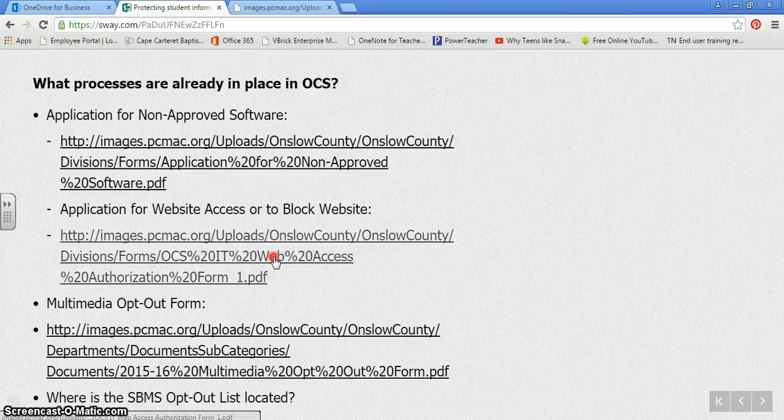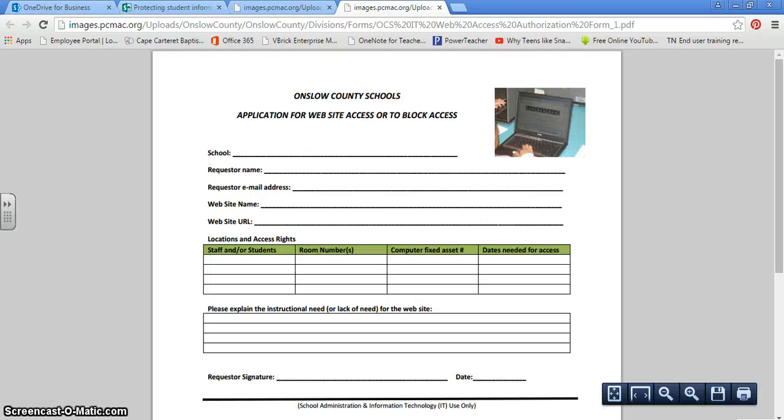And then also we have a form that's going to allow you to block websites that you don't want your students to go to. If you've noticed that they're on some websites, you can shoot me an email and I can do this part for you. But know that this is at your fingertips as well, that you have the capability of applying for website access if you know that it's something that you need for your classroom. The IT department will look at it and say, okay, yeah, that is a safe website. We're going to go ahead and unblock that. And that happens fairly quickly.